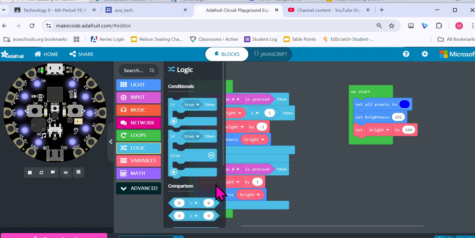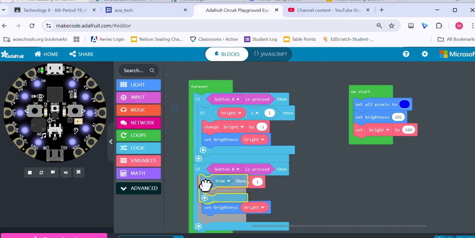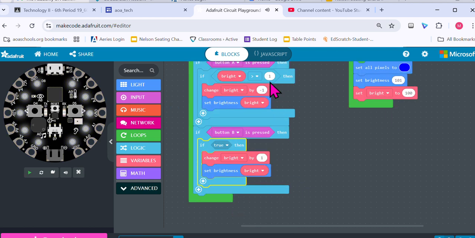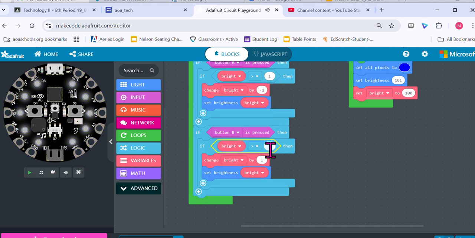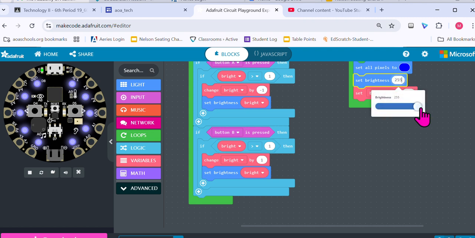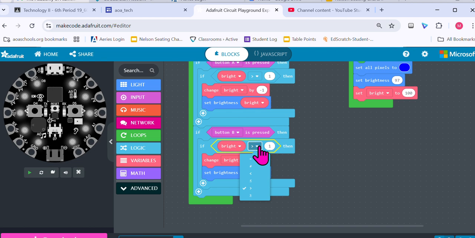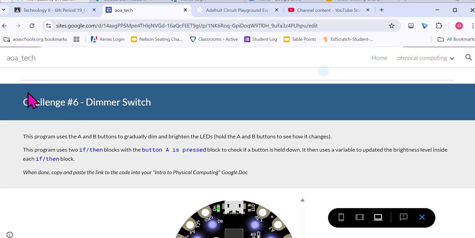And then we can do the same thing for going up. I'm just going to try to duplicate this. Here we only want it to go up if brightness is less than 255, because that's the maximum. We don't want to go above 255. So if bright is less than 255. That will just make sure that your variable doesn't go outside of the range that you want. All right, and that should do it for challenge number 6.